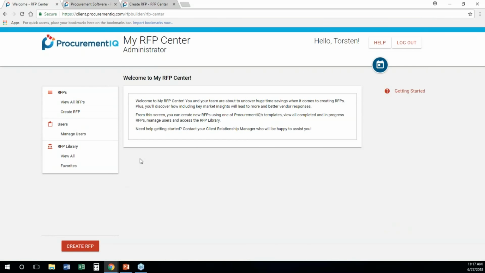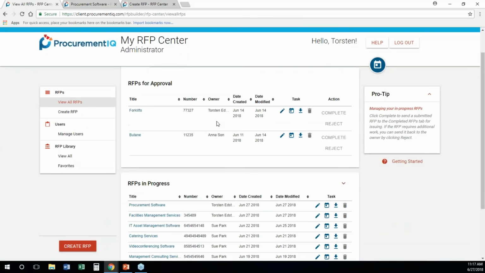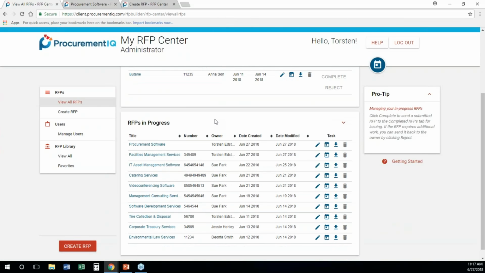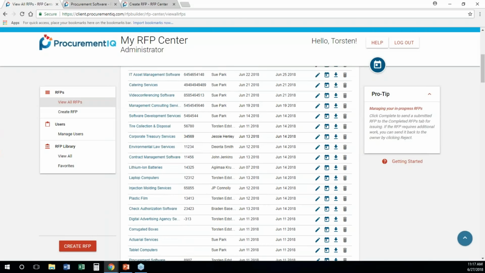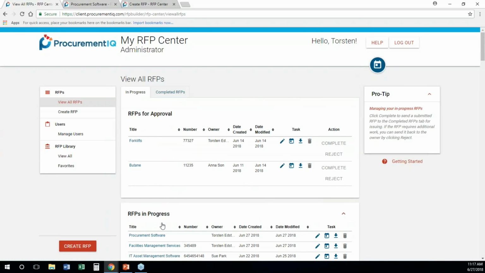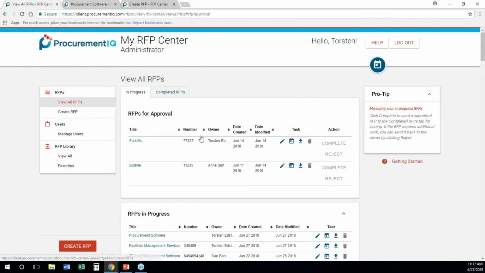This is my RFP center. This is the administrative dashboard for the RFP Builder. I just have to click on View All RFPs. And in this case, we can see all of the RFPs that are currently hosted in the system: RFPs that are in progress, RFPs that are currently waiting for approval, and completed RFPs. So everything is stored centrally.